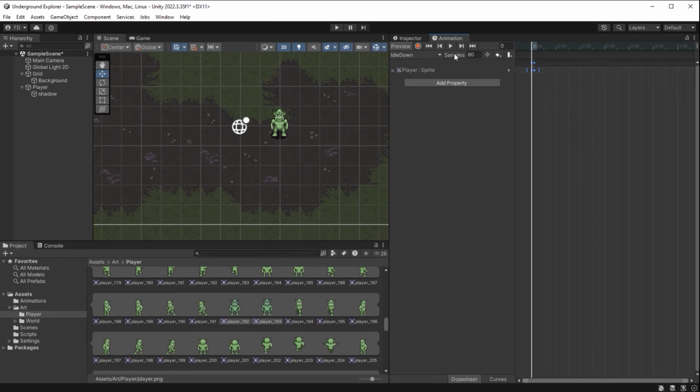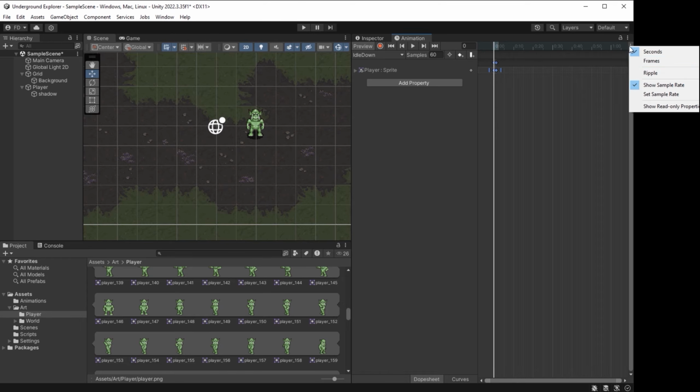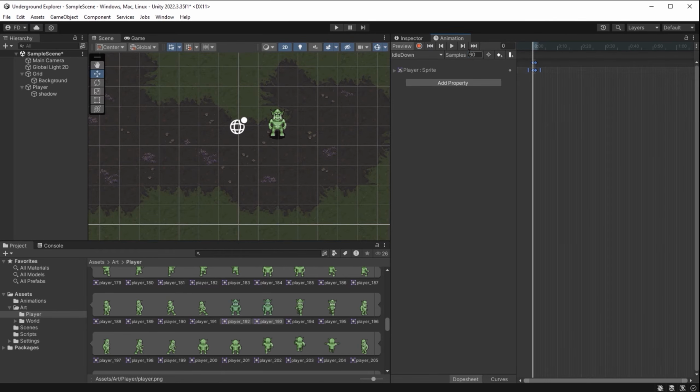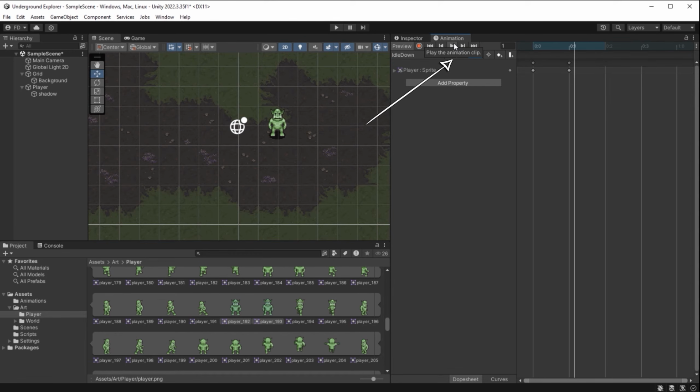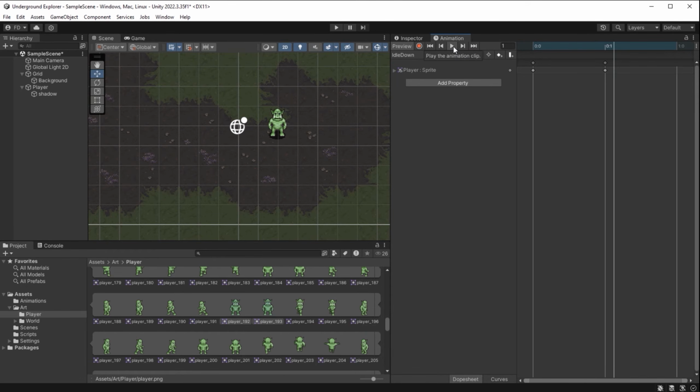We slow it down by changing the value in samples here. If you don't see samples, click on these three dots here and select Show Sample Rate. I set it to 4. I play the animation, maybe even slower. How about 2 frames per second?